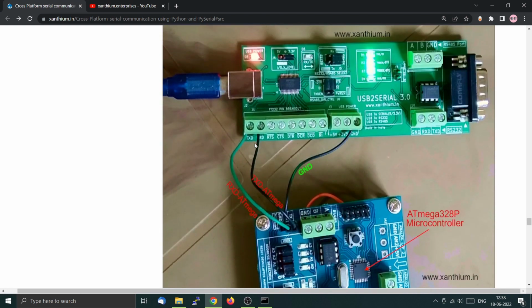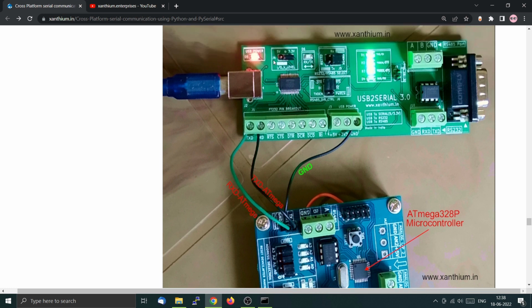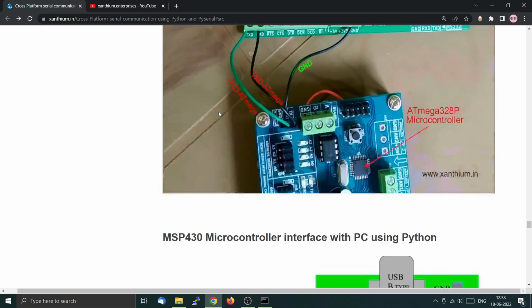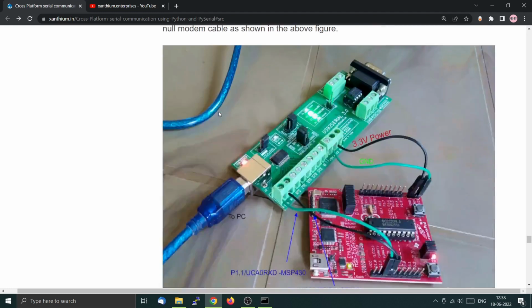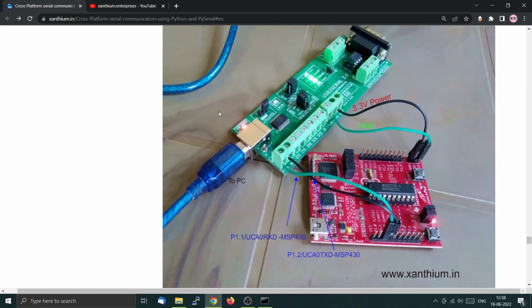The connection will be something like this. Here we have the Atmega 328P microcontroller, and the TXD is connected to the RxD of the USB to serial, and the RxD of the Atmega is connected to the TXD of the USB to serial converter, and from there the USB is connected to the USB port of the PC. Here we are showing how to connect the MSP430 LaunchPad to the PC.